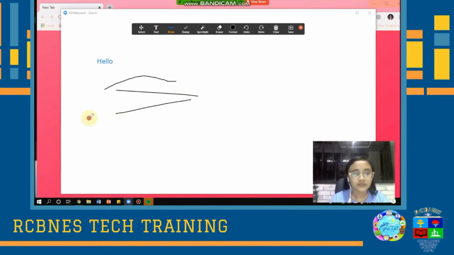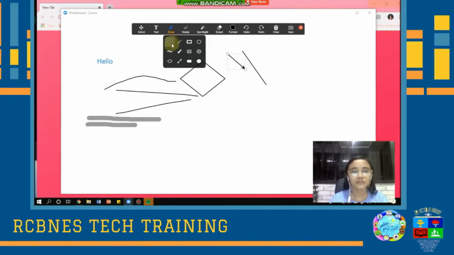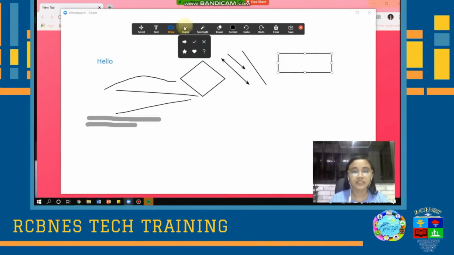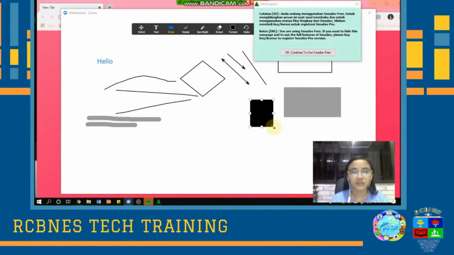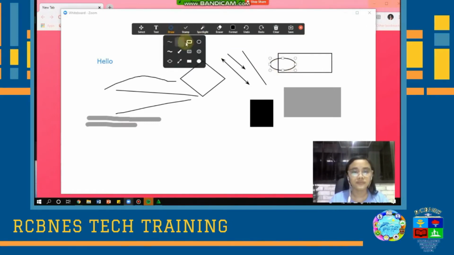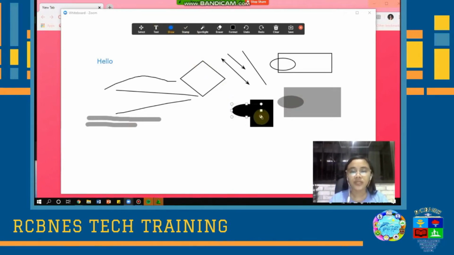And here if you need thicker lines, and here for some shapes, for lines, straight lines, for arrow, for two-headed arrow, for boxes, for text boxes, colored text boxes, circles, like that. There are many options here that you can explore.